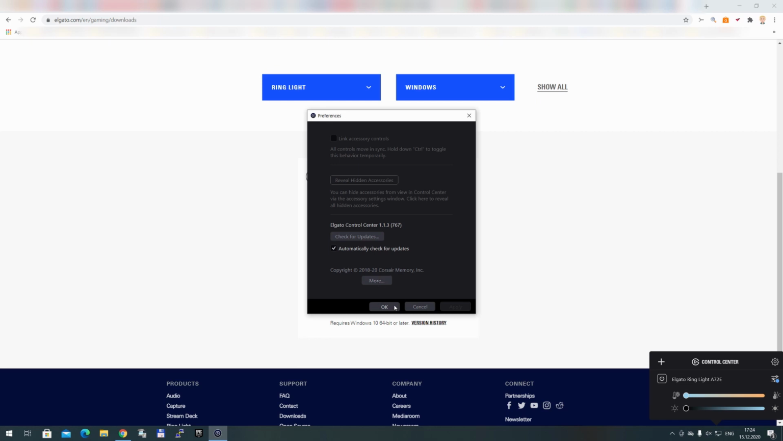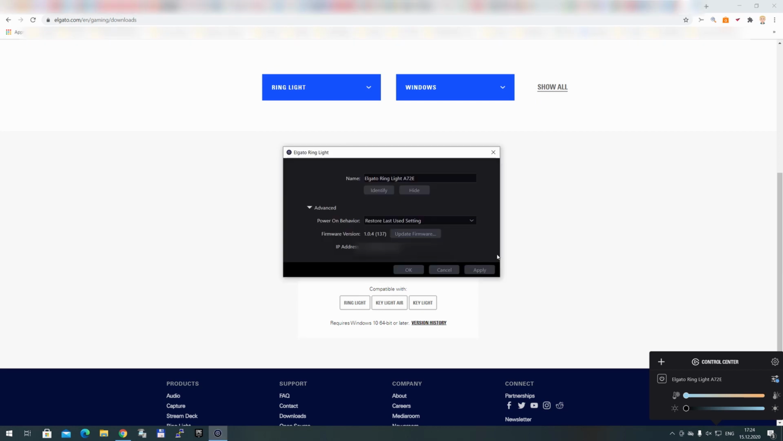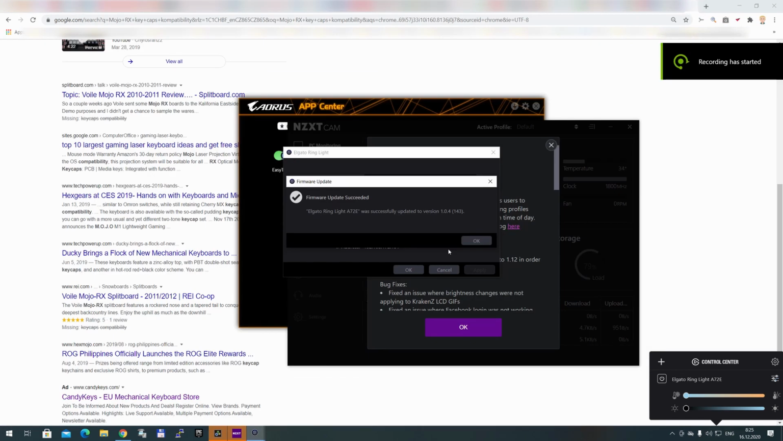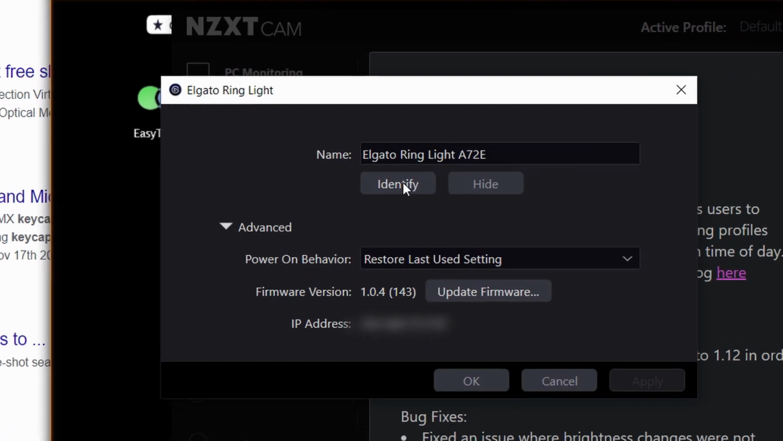For updating the firmware, there is an accessory settings button, which is on the right side just below the preferences button. On this pop-up screen, you can identify your Elgato ring light and you can also update the firmware. Whenever you hit the update firmware button, the firmware will get automatically downloaded and installed. With the latest firmware, you can just keep enjoying the Elgato ring light. There are no issues with the Windows application at all, and everything works perfectly.